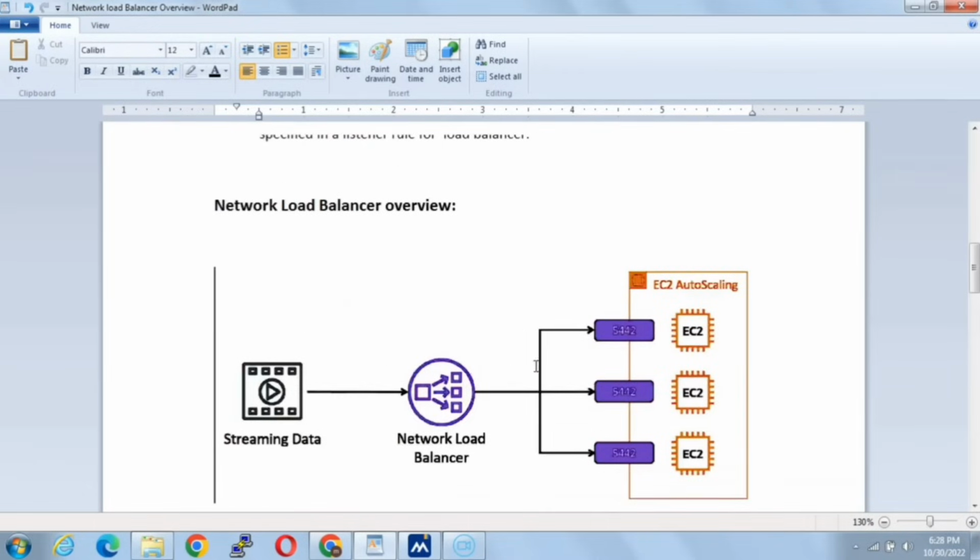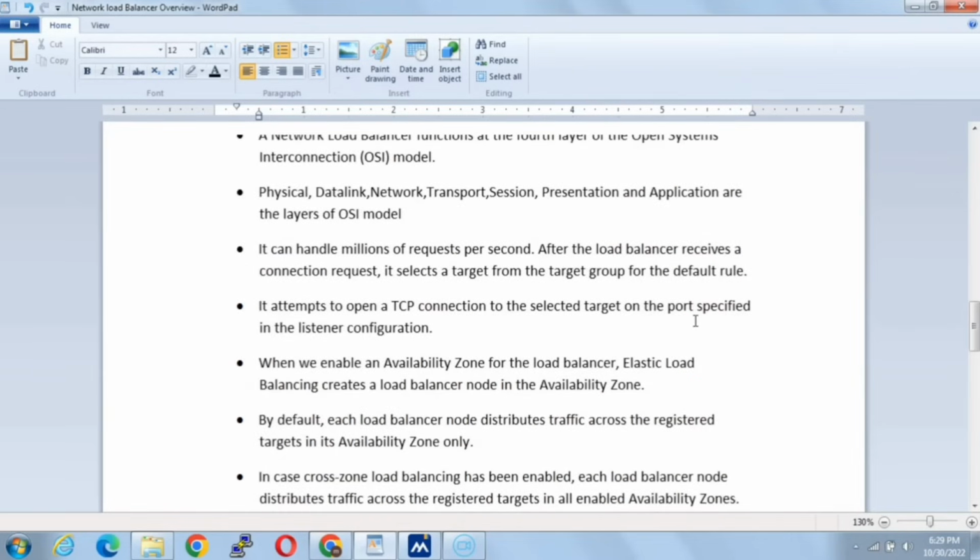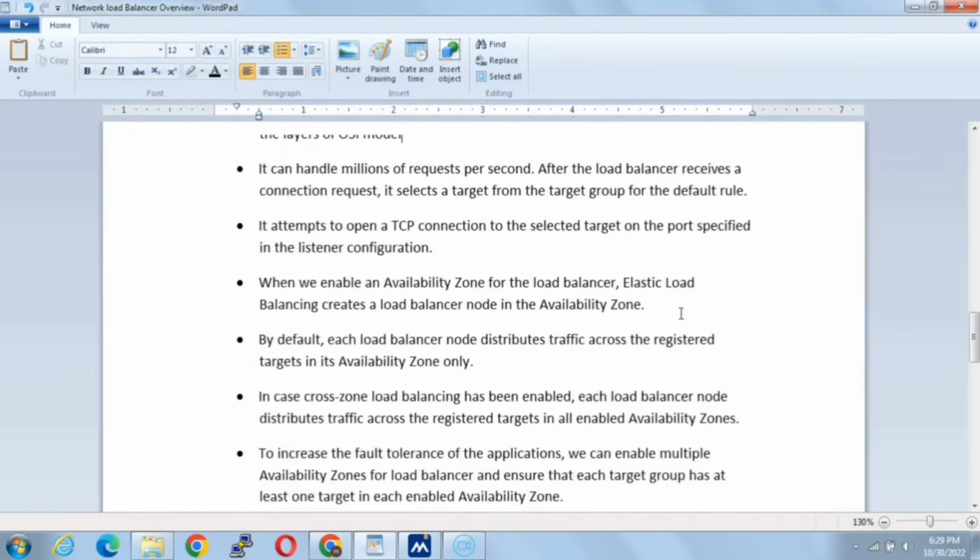Say in this case, another availability zone is also there. In this case, a load balancer node will get auto created, and it will route the traffic to that availability zone only. Similarly, each individual load balancing node will take care of routing traffic inside that availability zone only.